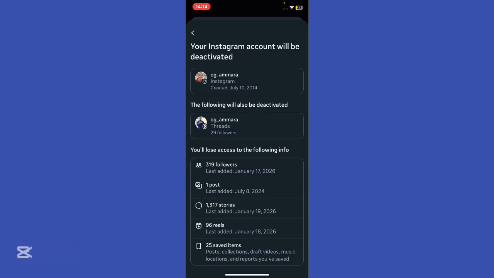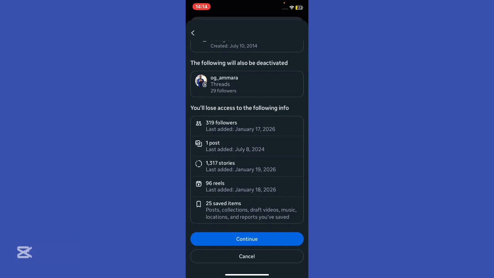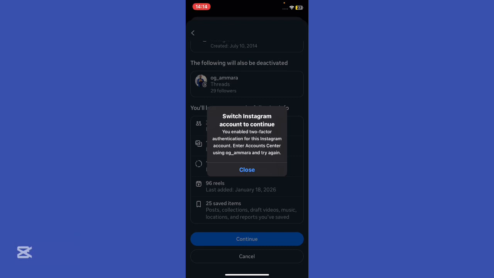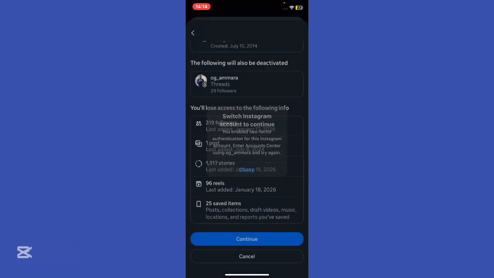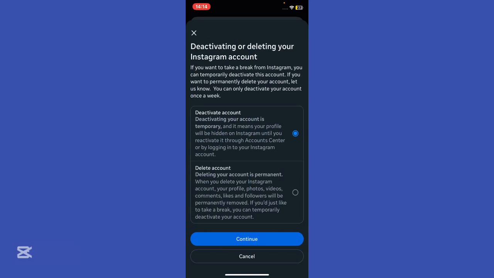The following account will also be deactivated. You will lose access to the following info: 319 followers, one post, 317 stories, 96 reels, etc. Continue if you're aware of that, and then switch Instagram account to continue. So because you enabled two-factor authentication for this Instagram account, just go ahead and access the Accounts Center from the other account and continue with the steps.